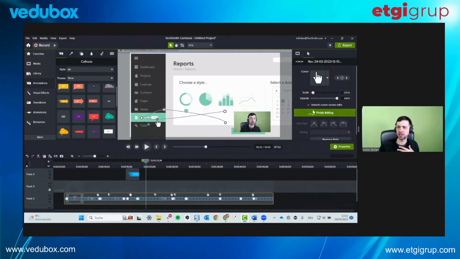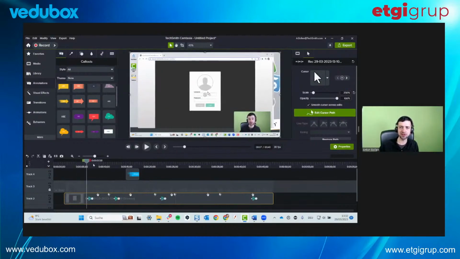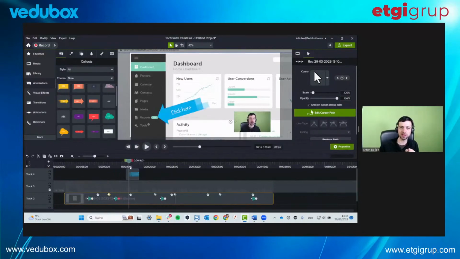I am going to finish the editing of the cursor path. So now my new cursor path is saved and my mouse cursor is moving the way I want it. And it's a little bit bigger, which also makes it easier to see. While we're on the cursor, let me show you just one more thing.